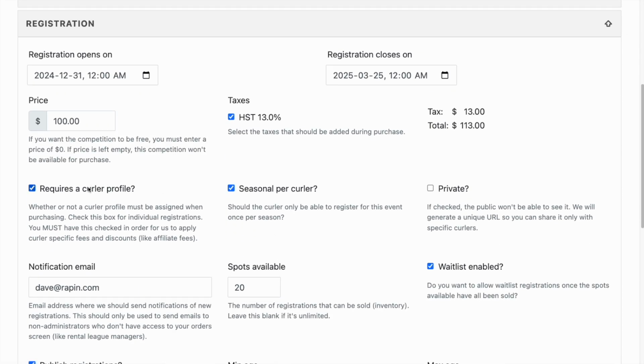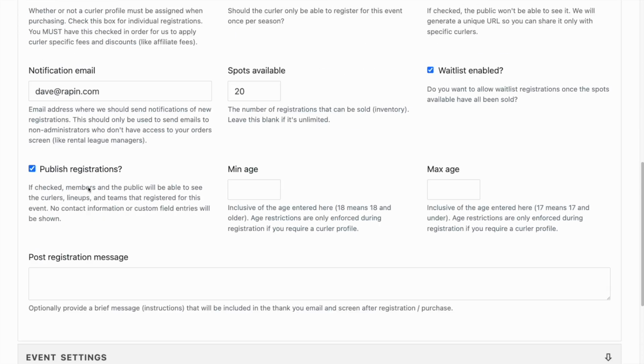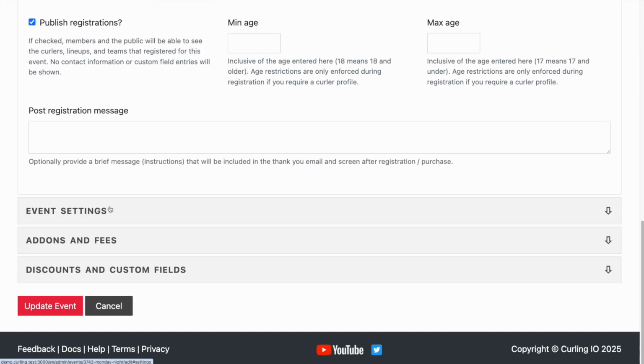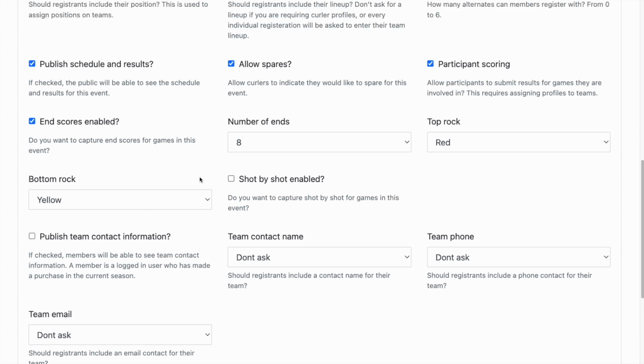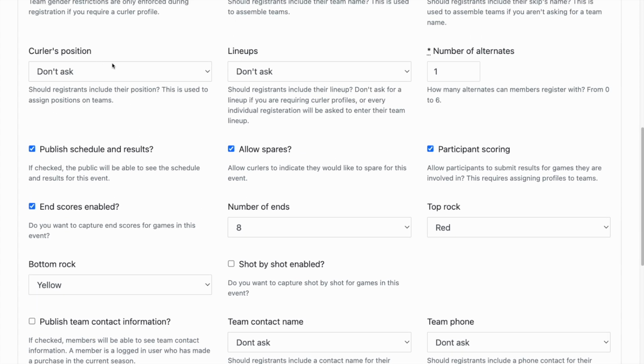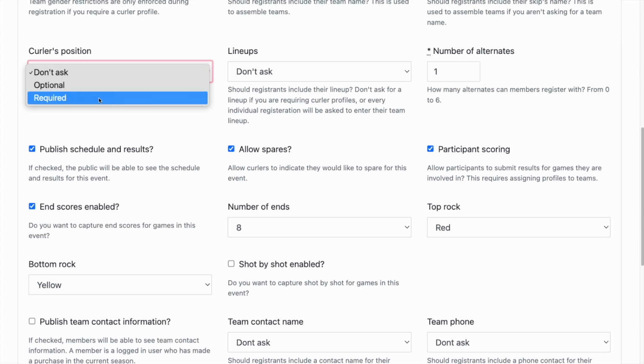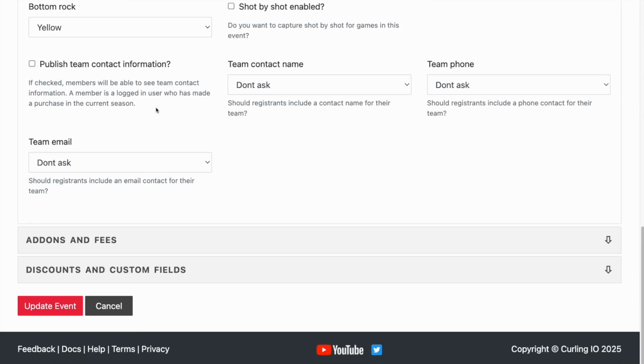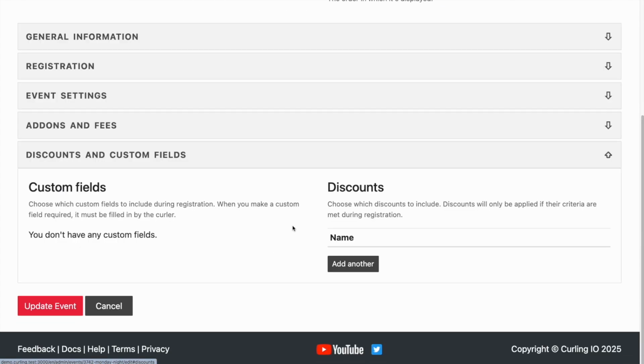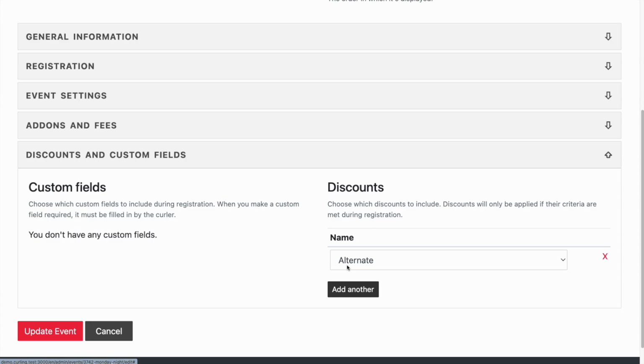This is what makes it an individual registration. In the event settings area, make sure that we're asking for the position. This can be either optional or required, but we recommend making it required so alternates don't miss it. Down in the Discounts and Custom Fields area, assign our alternate discount to the league. Discounts are not applied globally and instead must always be assigned where you want them.